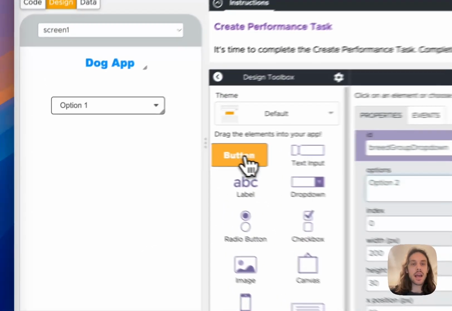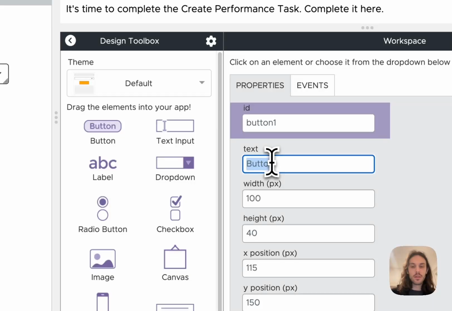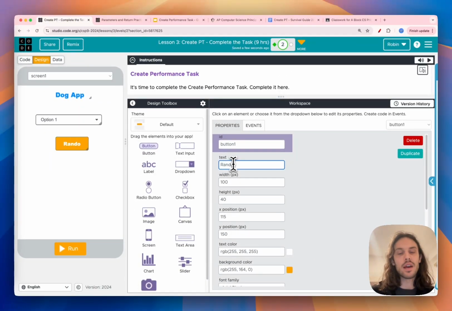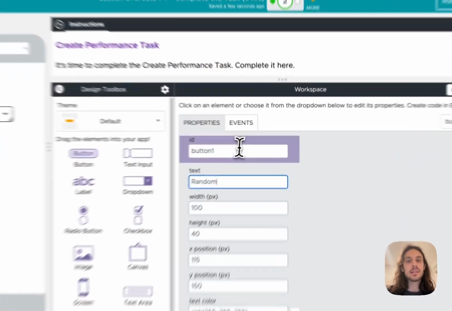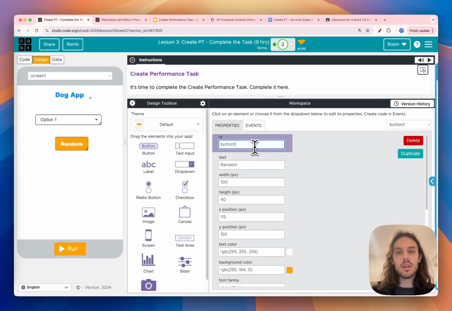And then I want a button to actually pick, or let's call it random because it should give us a random dog. And the button ID should be, let's call it pick button or something like this.